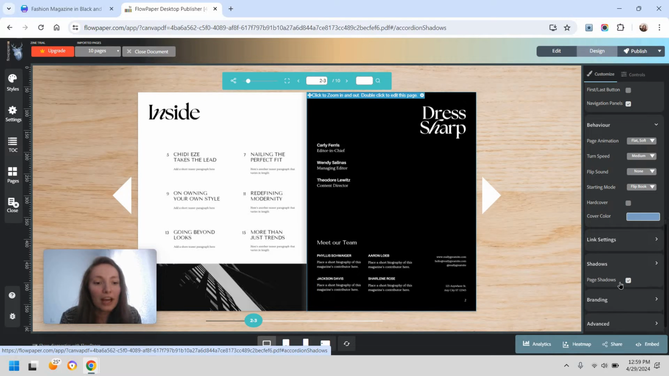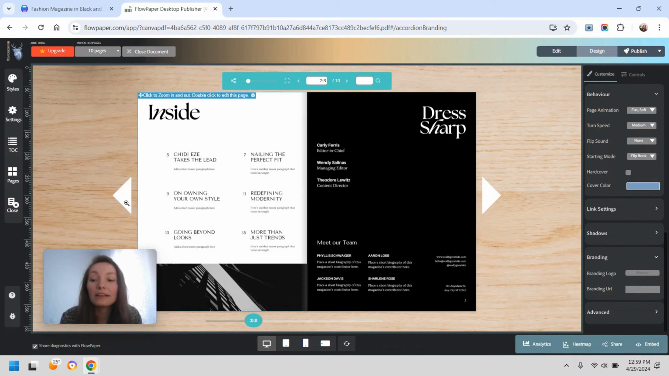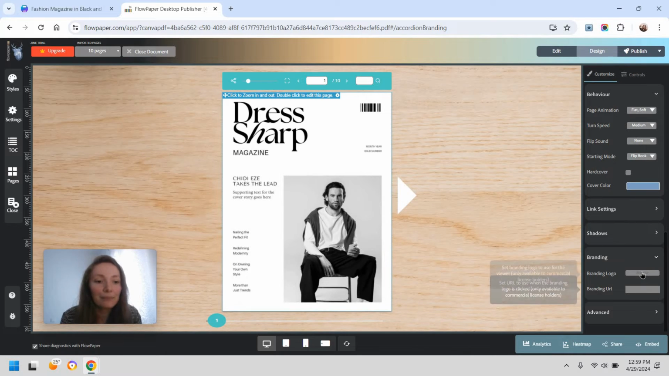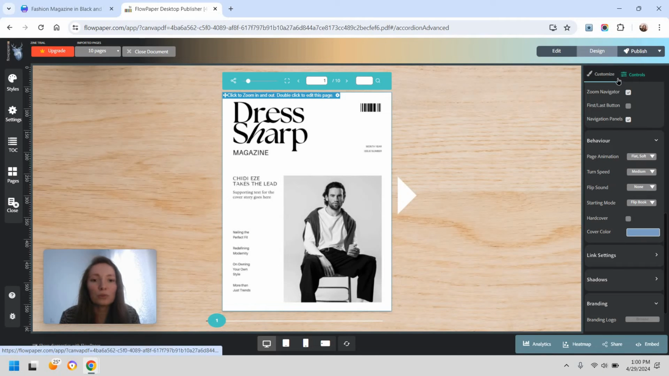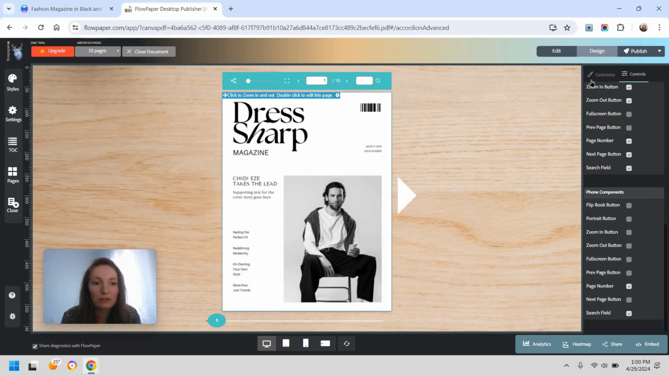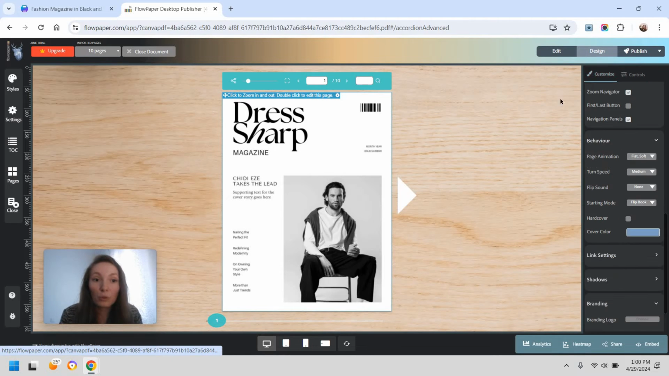Then you also have shadows. Branding options. I definitely recommend adding your branding. And you can get as detailed as you want to with this from controls, again, where you can select which elements you want to show.